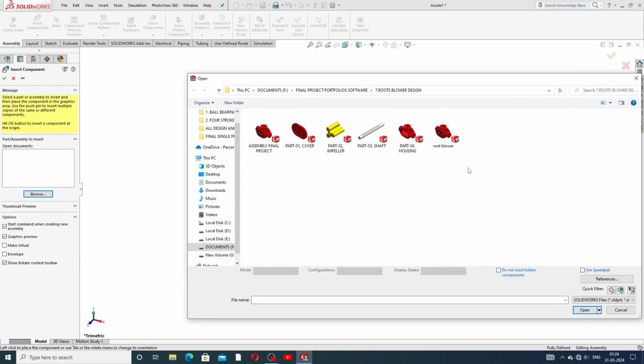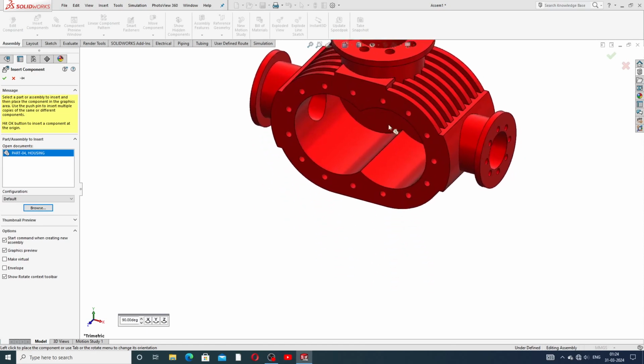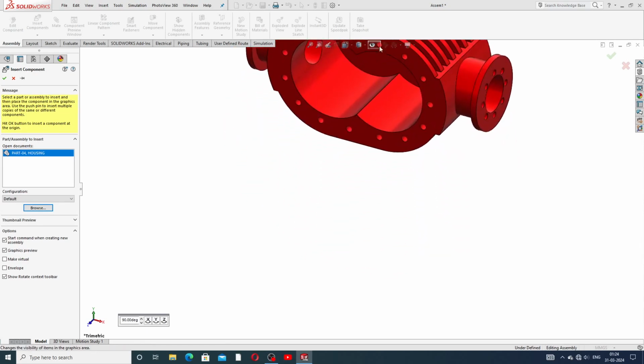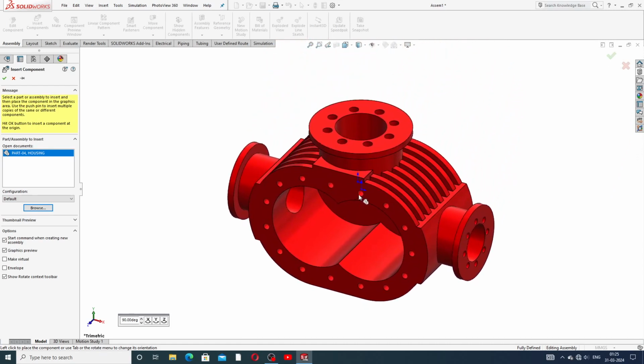Okay, this is the first part, and cover, and the second part is the impeller, and the third part is the shaft, and this is the housing. And at first select this housing and open. Okay, and at first going to fix, and use this coordinate system. Click here and again select this view origin, and select this origin, and this body drag here, select this.